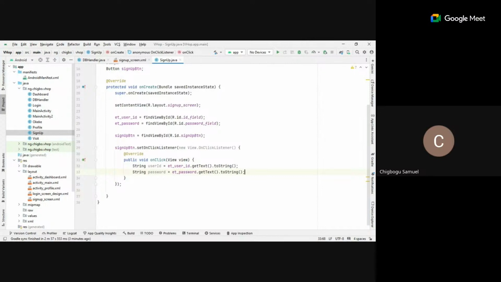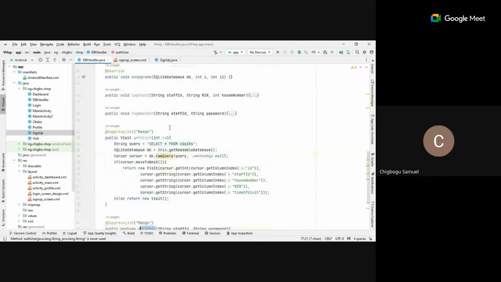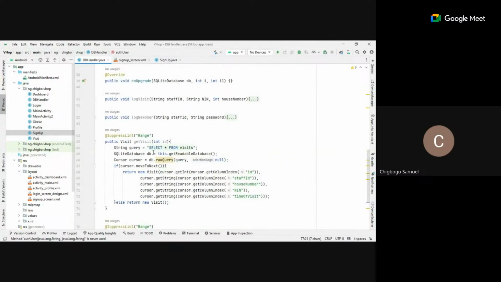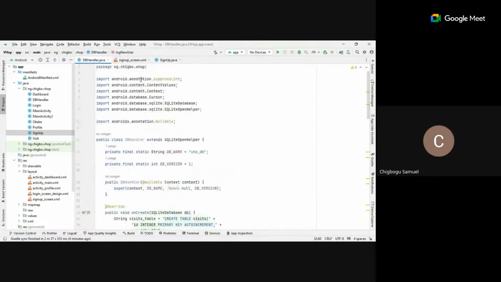The next thing we need to do now is to commit it to the database, right? Remember that when we want to commit to the database, all we need to do is to call the DB handler and look for and invoke the log new user. We invoke the log new user, and we are going to pass in the staff ID and the password at the same time so that I can save it to the database for us. So what we are going to do is to first make our DB handler accessible to sign up.